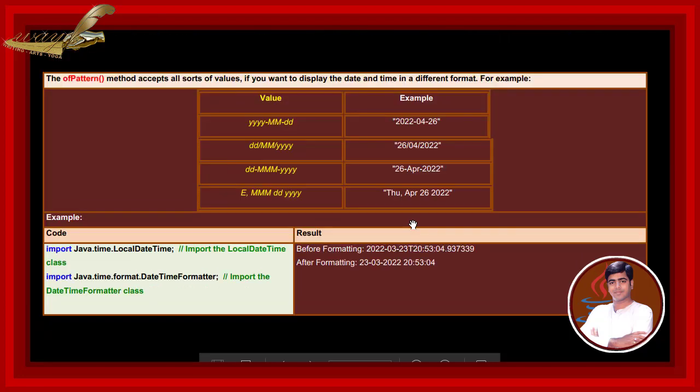The ofPattern method accepts all sorts of values if you want to display the date and time in a different format. For example, see here: year, month, date. See this example: date, month, year. See the example 26 April 2022, and Thursday, April 26, 2022.